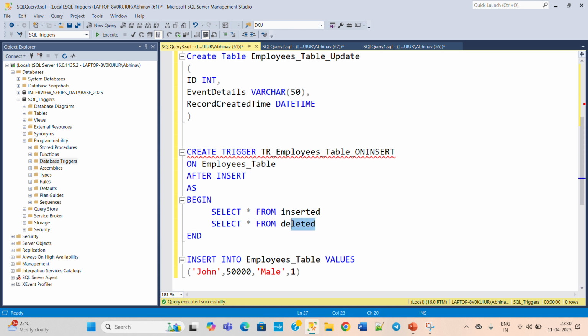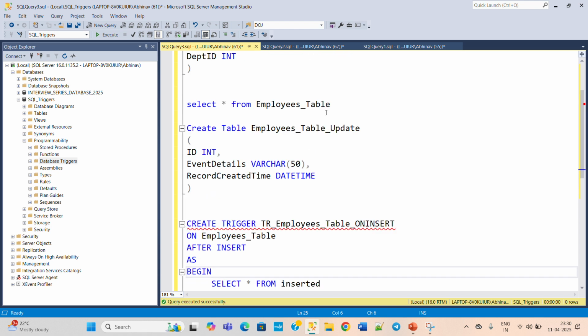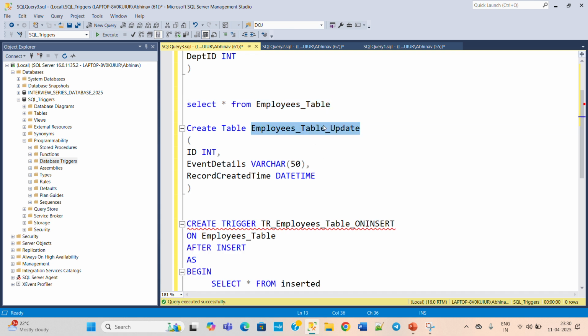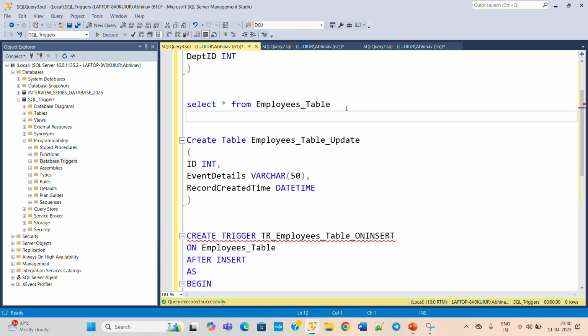But here we will do what? So inserted and deleted table, everyone has understood. Now we need, let's take the id. So in employee update table, what we have, currently we have no record in employee tables. So id, employee name, employee salary, employee gender, and department id. And we will check this table also, employee update table. So select star from employee table update.